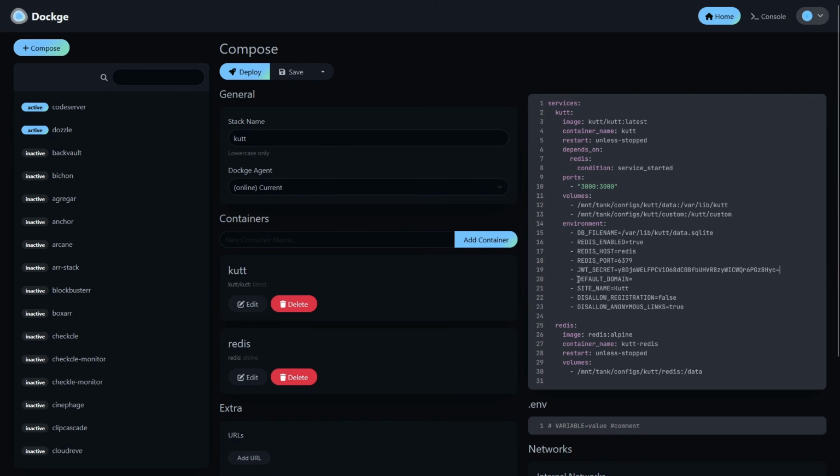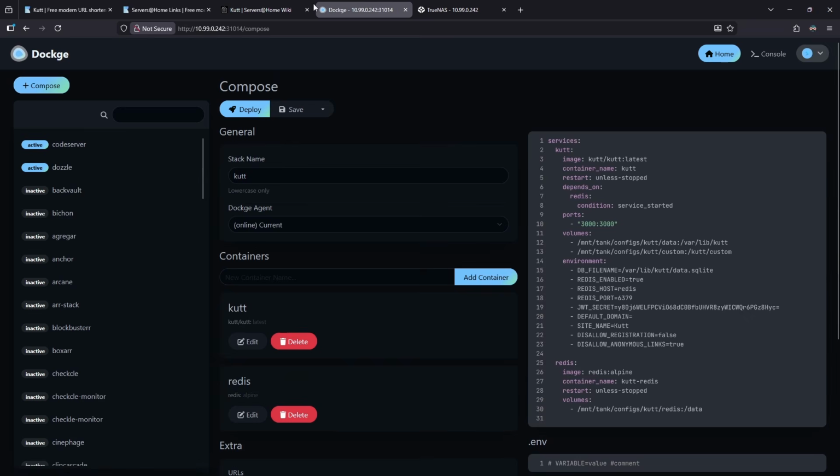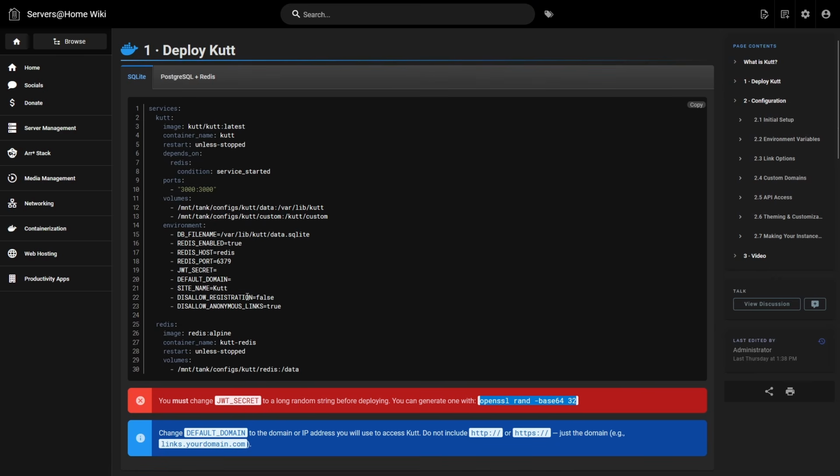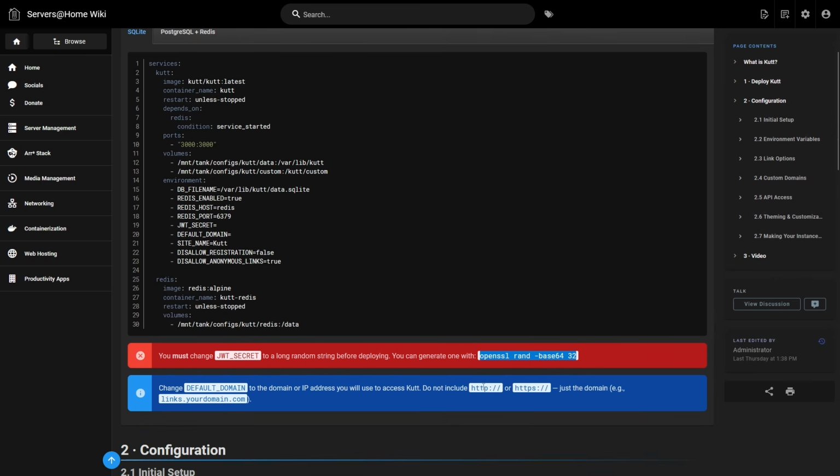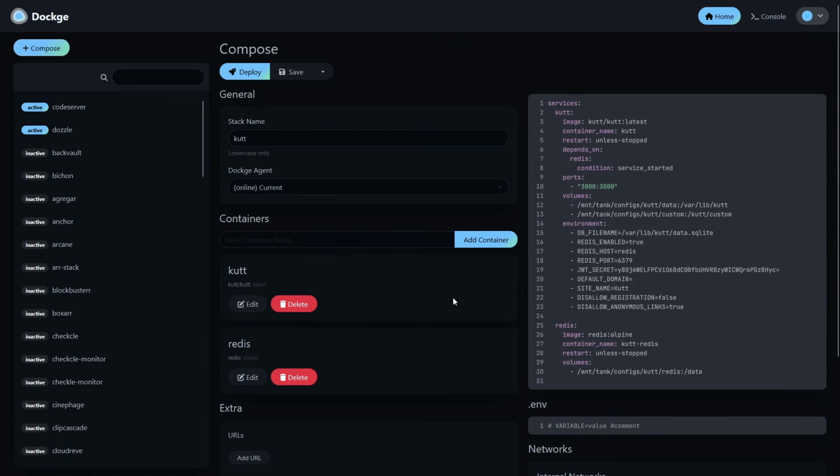Next, we need to add a default domain. Go back to the wiki. We see we do not need to include the schema here, so leave the HTTP or HTTPS out. For my domain, I'm going to use links.serversathome. You can change the site name here if you want. I'm going to leave mine as Kutt. I'm going to allow registration to begin with because I want to add an admin account, and I'm not going to touch anything else. Click deploy.